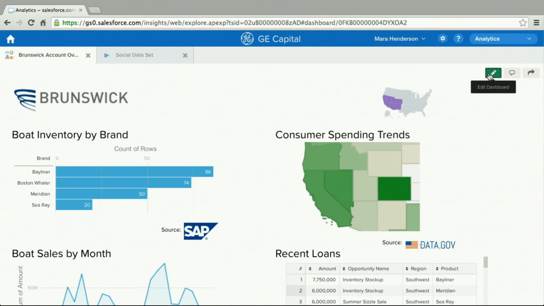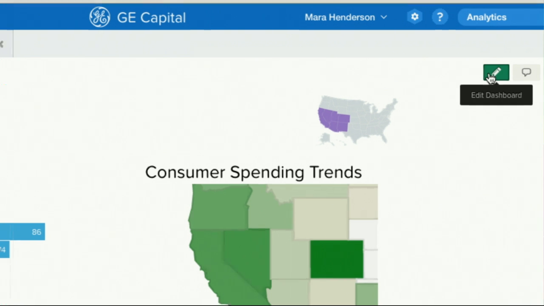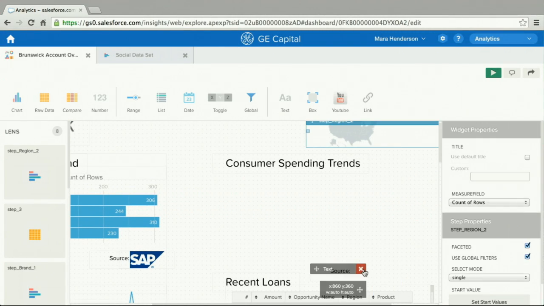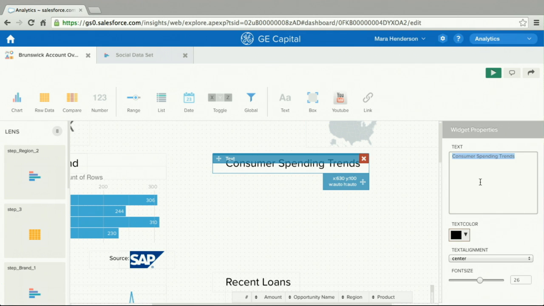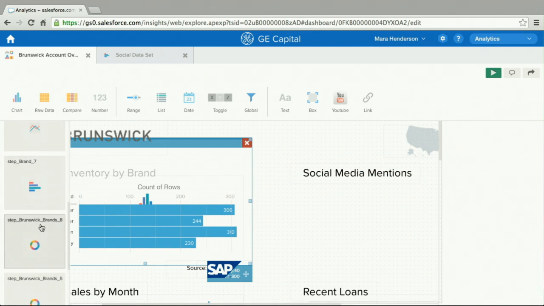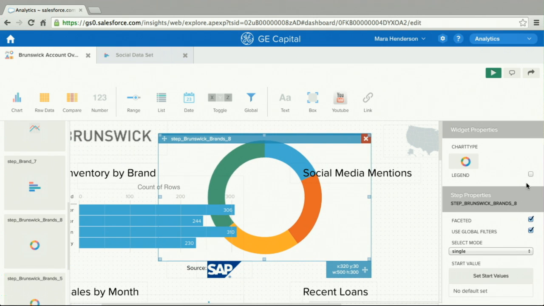And now I'm going to change this dashboard. I'm going to remove the map, the customer spending trends, and I'm going to just replace it with that pie chart. And the way you do that with Wave, you just drag and drop. Your dashboard is still active. You're still working in your dashboard. You can test things together. You don't need to program. Anyone can build a dashboard.